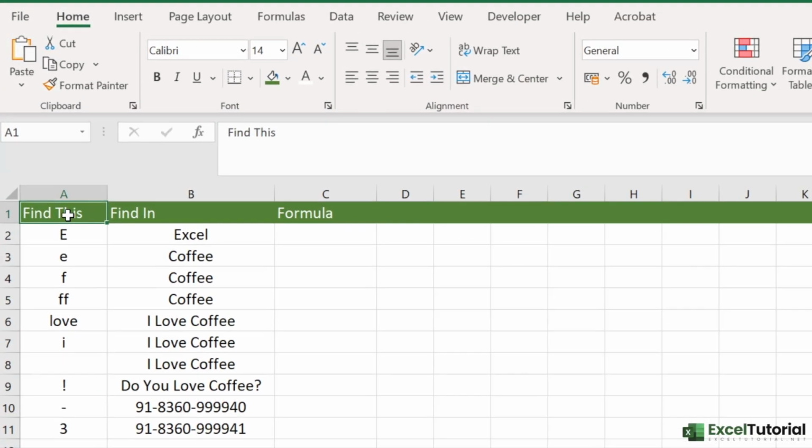So here is the sheet in front of you, and this is very straightforward. I have categorized these as find this and find it, and here we will enter the formula of the find function. I have categorized it like this to cover each and every scenario for this function.